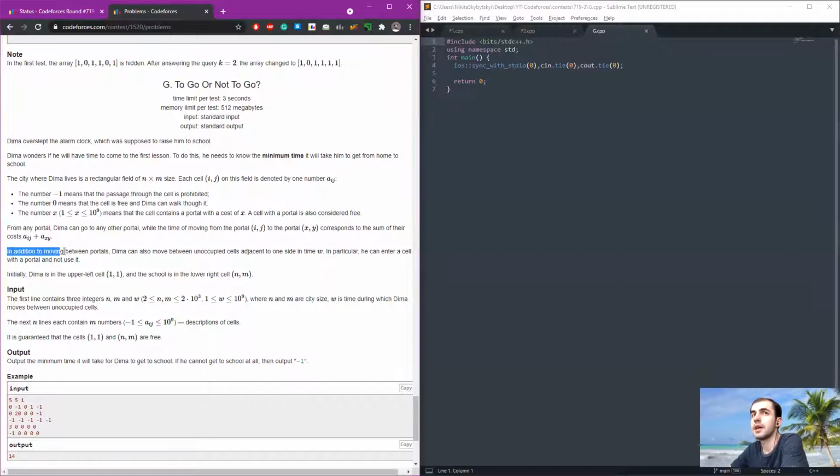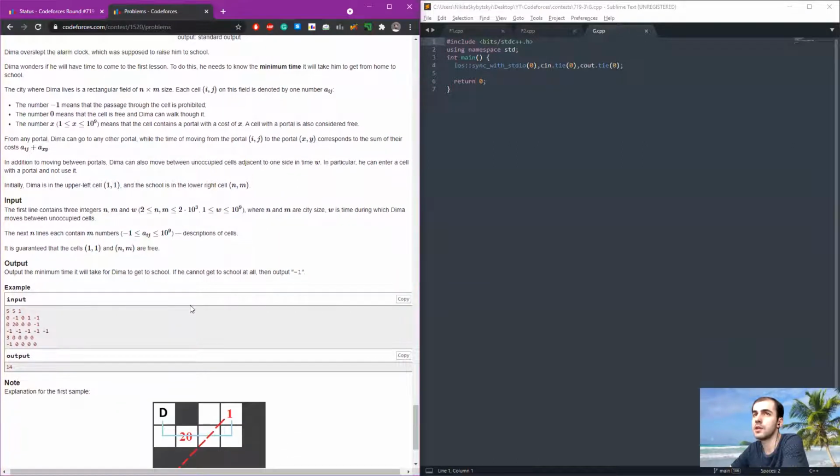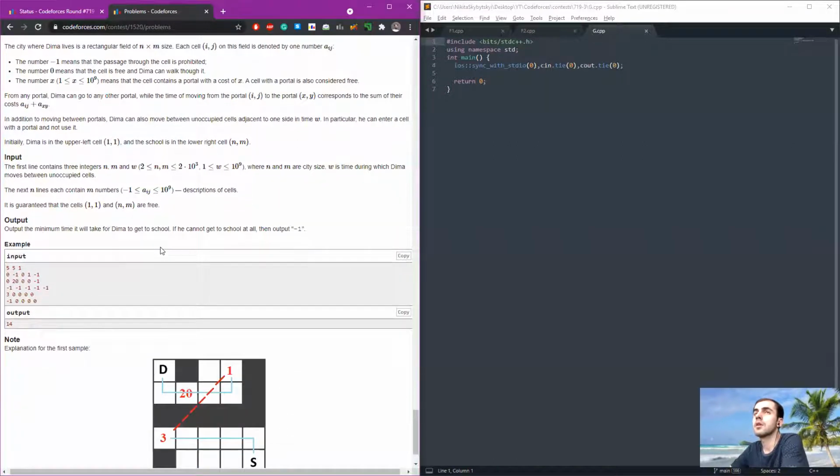Interesting. In addition to moving between portals, Dima can also move between unoccupied cells adjacent to one side in time w. In particular, he can enter a cell with a portal and not use it. Initially, Dima is left, and the first three integers contain this.